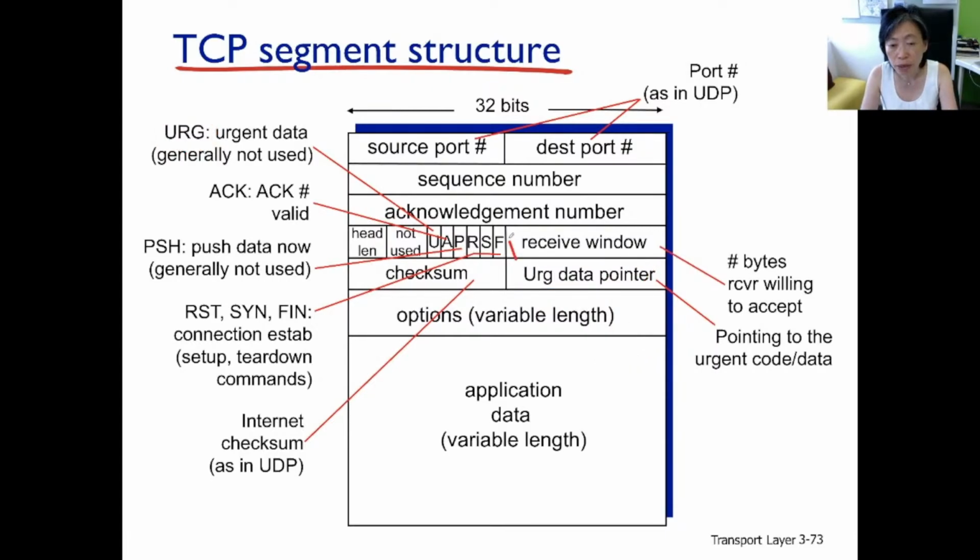And receive window here. This is the window size for the flow control. If you recall earlier in the overview, we say flow control is for the receiver to tell the sender, hey, slow down or speed up. And when the slowdown is to be communicated, receive window here will be a small number. If the receiver wants the sender to speed up, the receive window there will be larger.